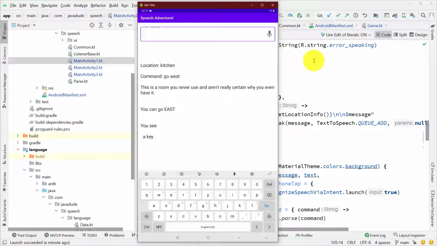So far so good. And now, instead of typing text, I'm going to hit the little microphone button up here.